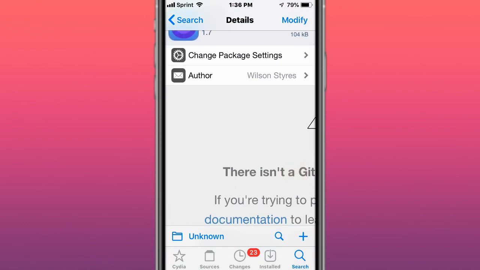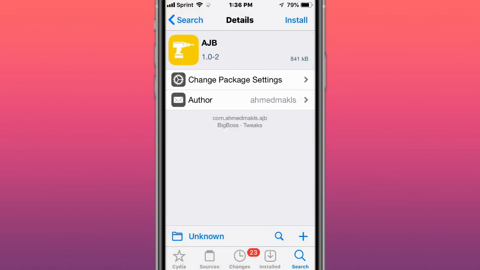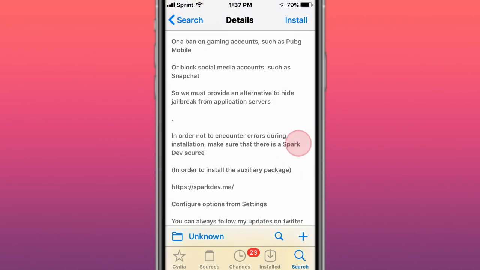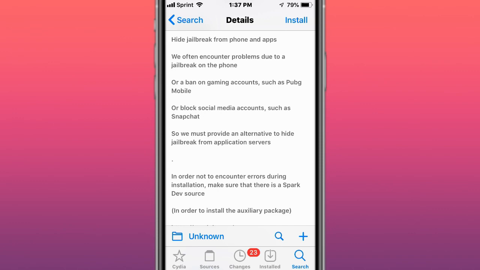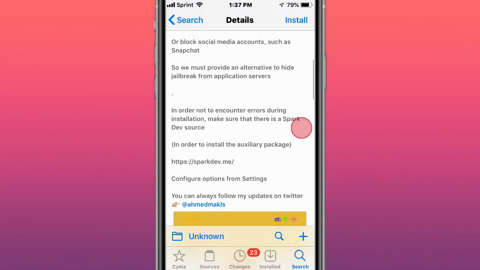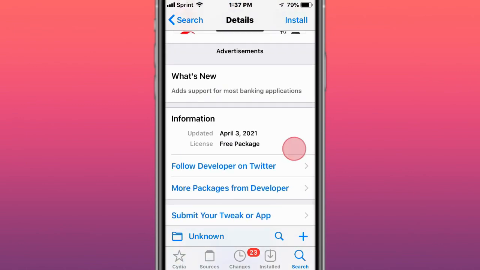Next tweak is called No Blur. This tweak is called Emoji Attributes, various under-the-hood fixes for emoji display. This tweak is called AJB, which hides the jailbreak from your phone and apps. So it helps try to prevent you from getting banned in games and apps like PUBG and Snapchat. It hides the jailbreak from the application server and has support for most banking applications.